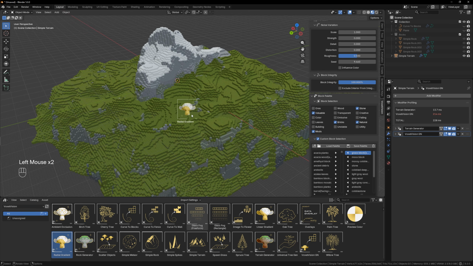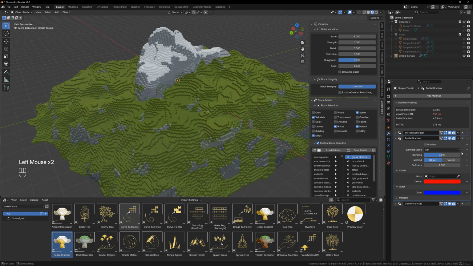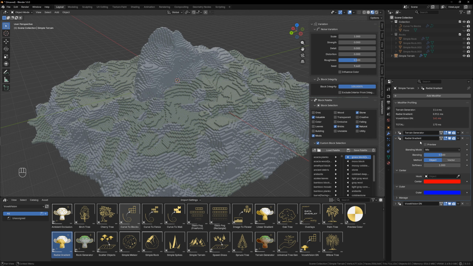If you drag and drop the radial gradient onto the terrain, the first thing that you will notice is that nothing happens. The other thing that you notice is that it is a new modifier and it is after the VoxelVision generator. And this is not going to work because the blocks are generated at this stage. So you want to move this upwards in between the terrain and the radial gradient. And this is where now the mixing comes into place.